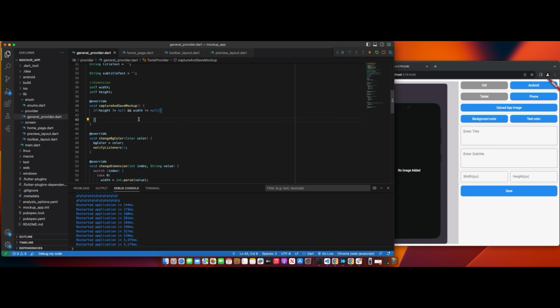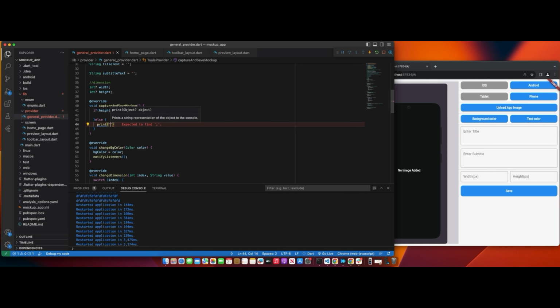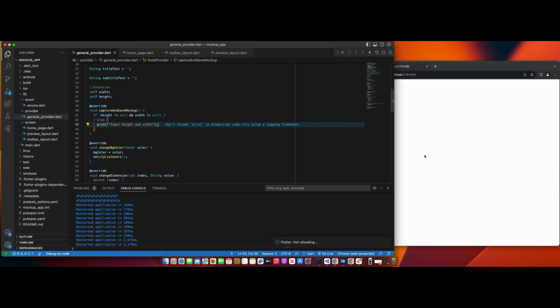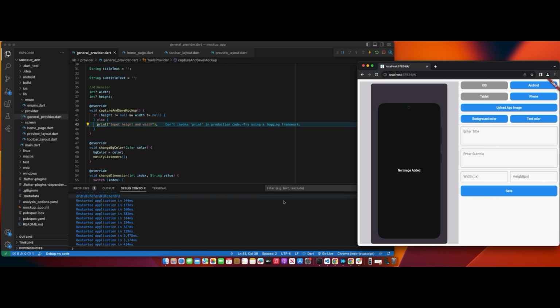Okay, in your case you might want to show a snack bar or a message to tell the user, hey, input height and width. You can just print, hey, input height and width, sorry. So if you click on save, you just see the message printing out here because it's null. We have not integrated the method here for save.